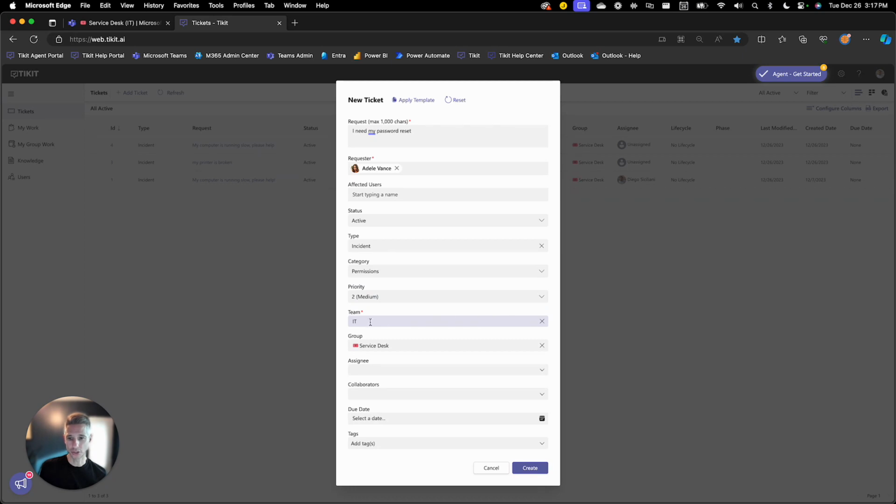We also have the opportunity to select the team. Now, I only have ticket deployed to one team. We'll eventually set up ticket for a multi-department experience, but this is for one team. I can also choose which group. Again, this is the default experience after install, so I only have one group. And if I wanted to assign this to an agent, I could do that. I'm going to leave that blank for now.